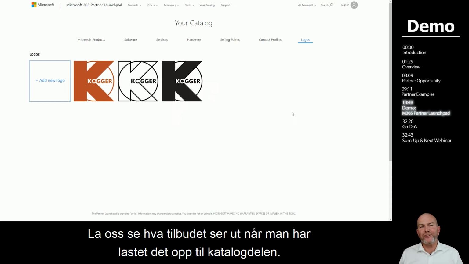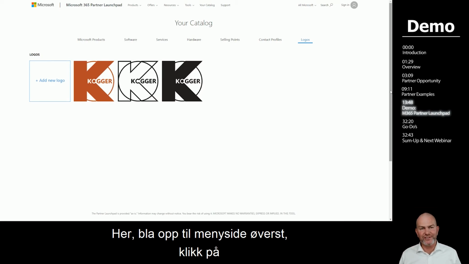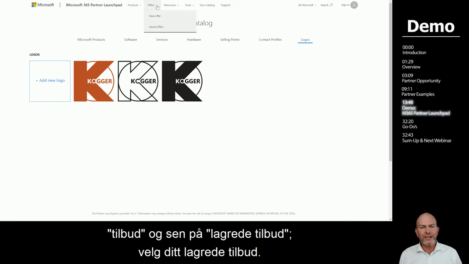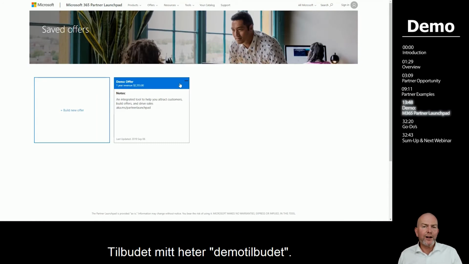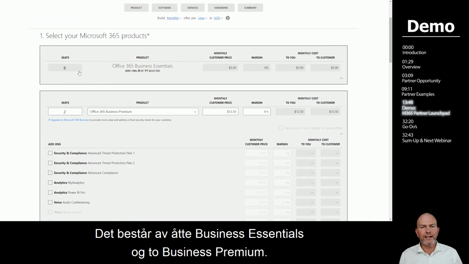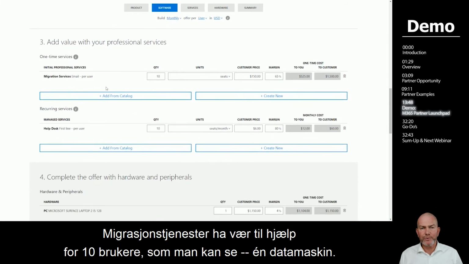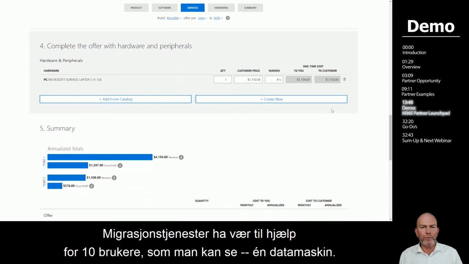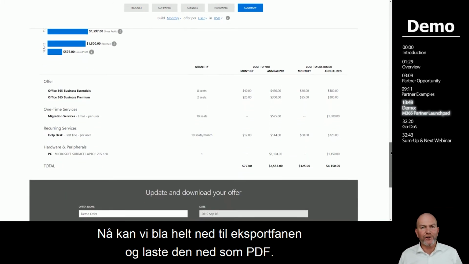So let's see what the offer looks like after updating the Your catalog section. To do that, we need to go back to our saved offers. Here you scroll up to the menu section at the top, click on Offers, and then on Saved offers. Choose your saved offer. My offer is called Demo offer. It has 8 Business Essentials and 2 Business Premiums, some migration services, help desk for 10 users, and as you can see, 1 PC. Now we can scroll all the way down to the export tab and download PDF.